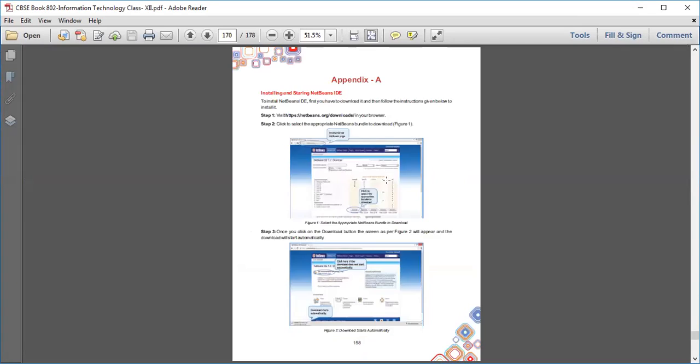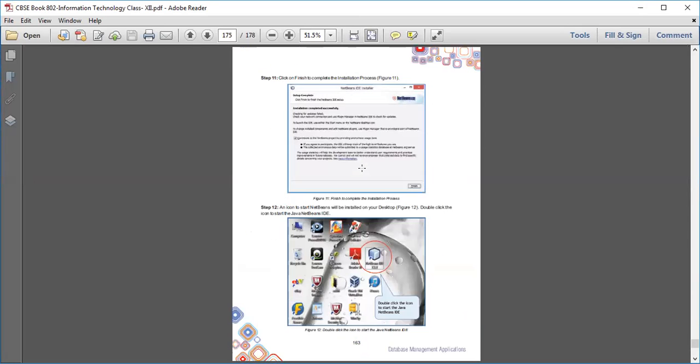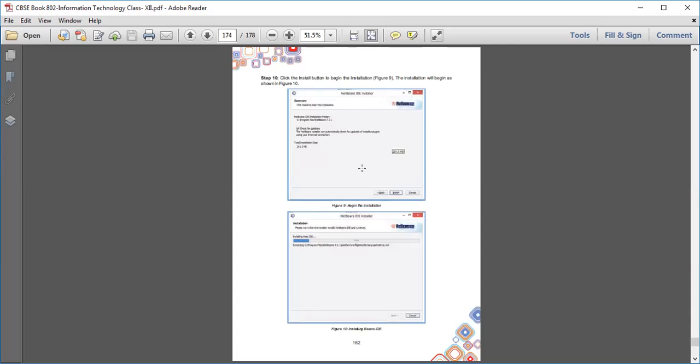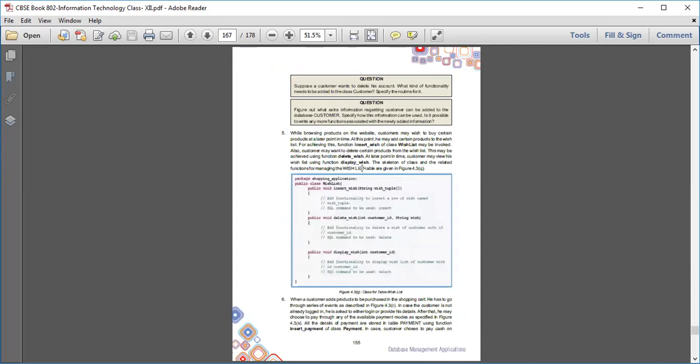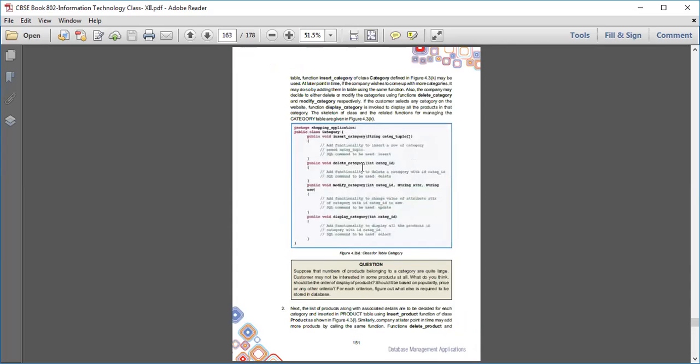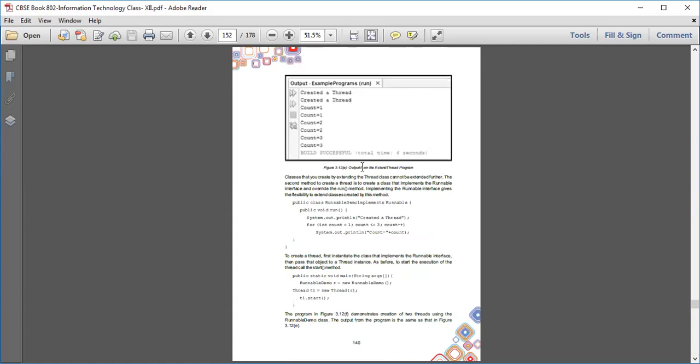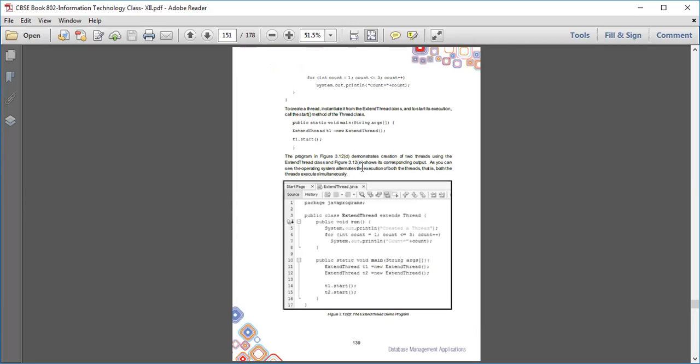बाकी इसके बाद आपका ये अपेंडिक्स है. Then this will help you how to install NetBeans software और how to install MySQL also. So it will give you some details about that. So that's it. Our syllabus of Java is all over.